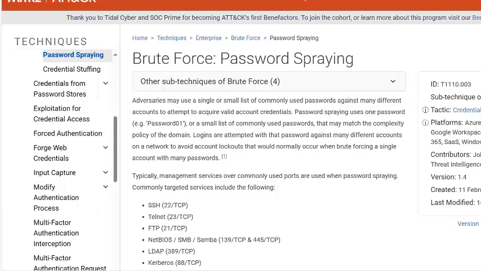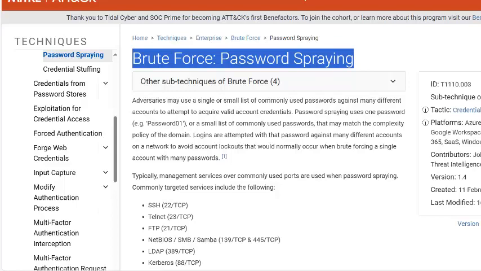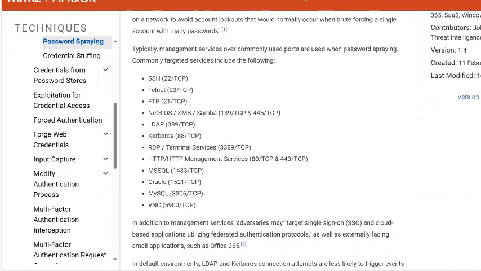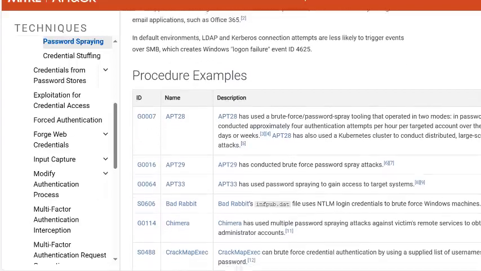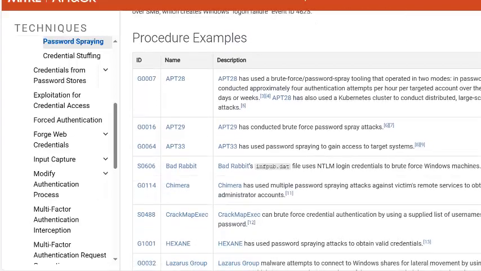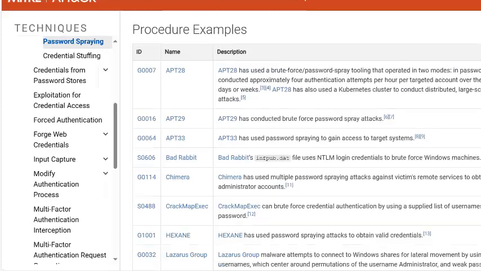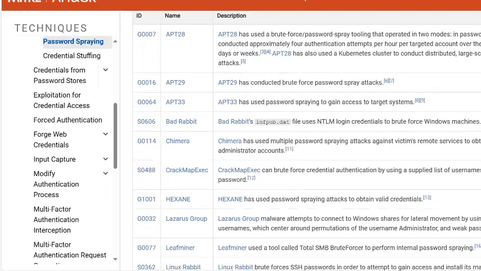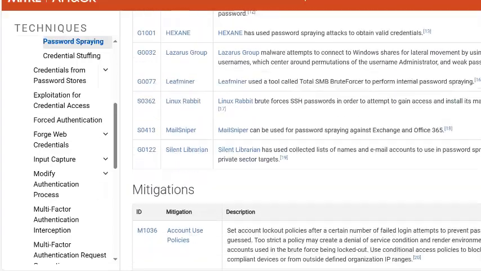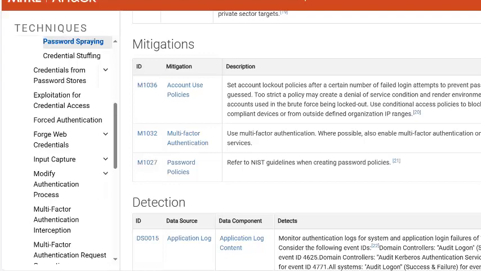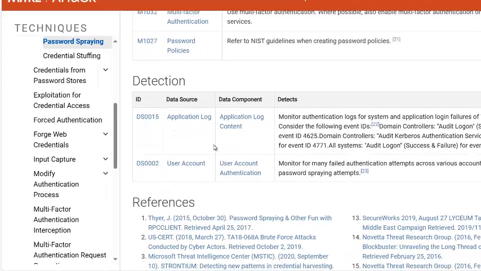See, like I was saying, you have the ports, right? Telnet, and it tells you the APTs, the cyber threats. You have APT28, APT29, and here it gives the description, who they are, what they do. This is where you have the tactics, techniques, and procedures. Chimera, okay, and it tells you the mitigations. Detection: what should you be looking for? See, application logs, user accounts, all that.